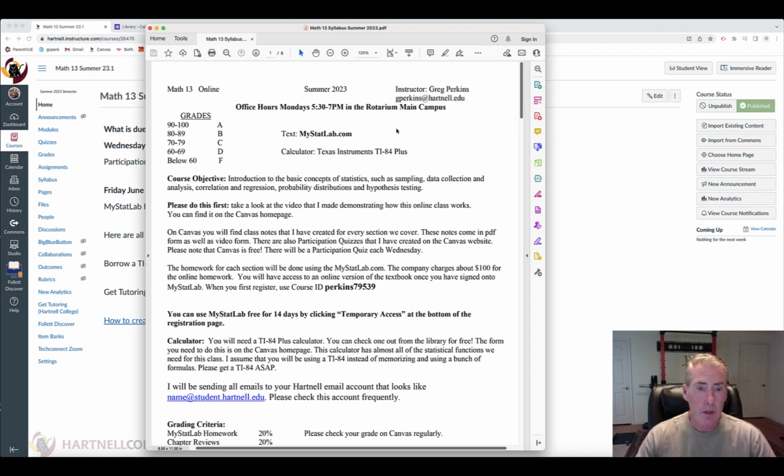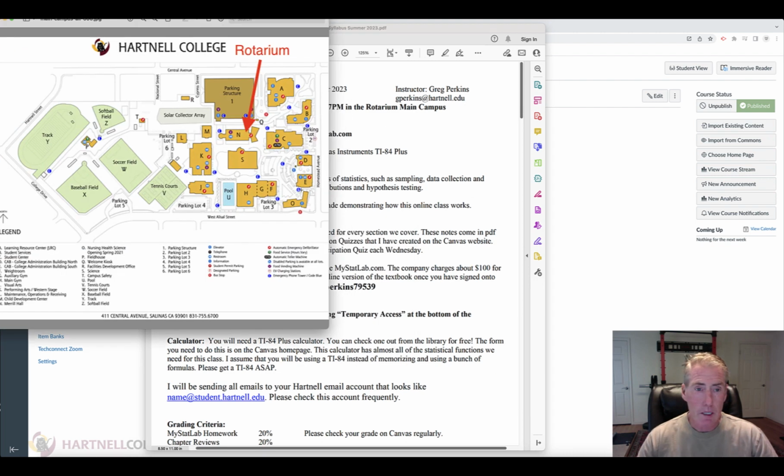I am going to have in-person office hours every Monday from 5:30 to 7, and that's going to be in the Rotarium, which is on the main campus. Let me pull up this map real quick. I've got a big red arrow pointing to building N. If you go to the main parking structure and walk out of it, you would be looking at the Rotarium. That's the downstairs part of building N.